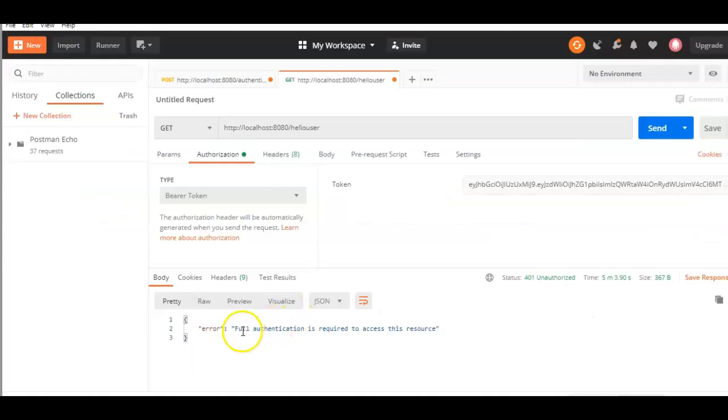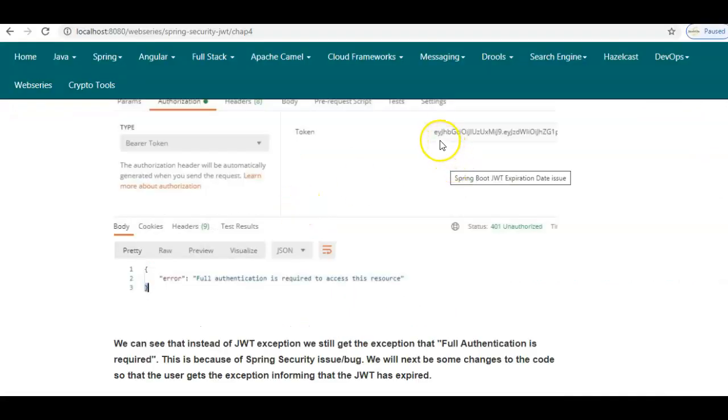So here the user is getting a wrong message that full authentication is required to access this resource, whereas the user should have been shown the message that the JSON Web Token has expired. So we have seen that if we pass the expired JSON Web Token in the header, we'll still be getting the exception that full authentication is required to access this resource. Instead, we should be getting some other exception like this token has expired.